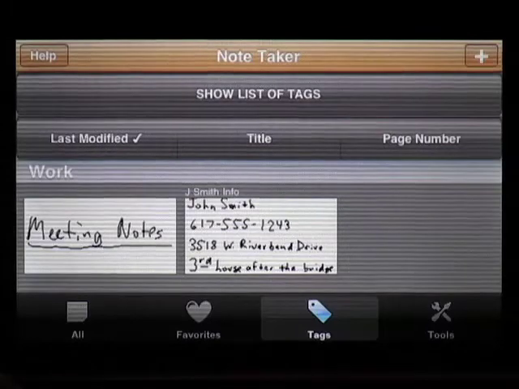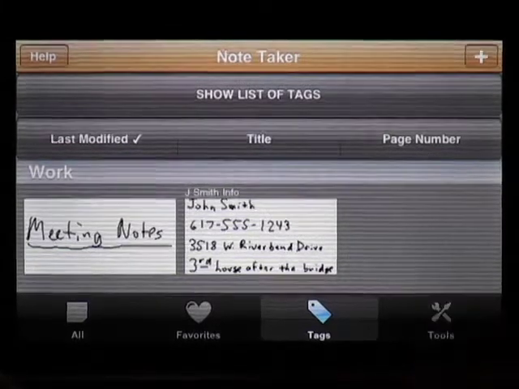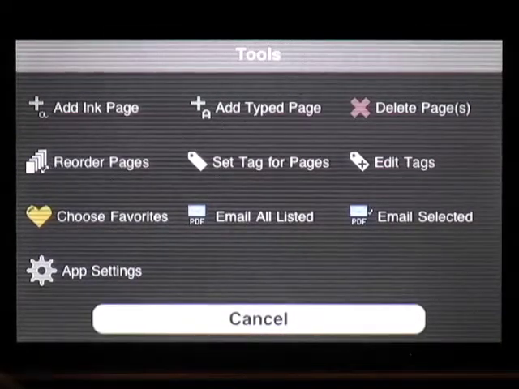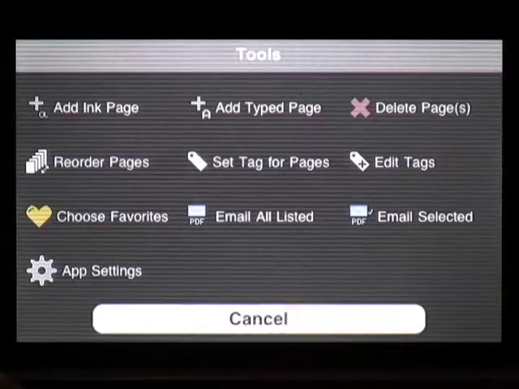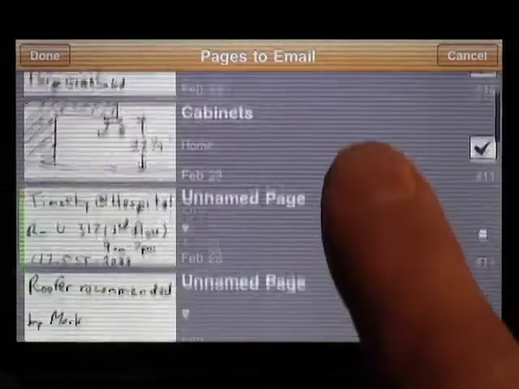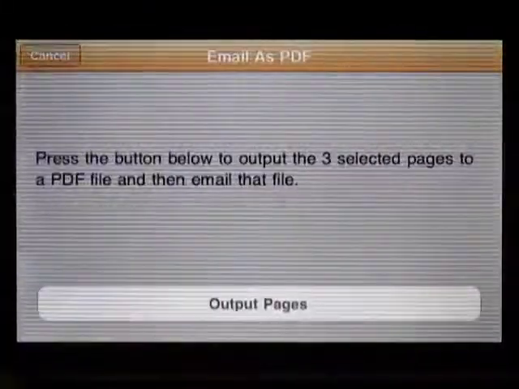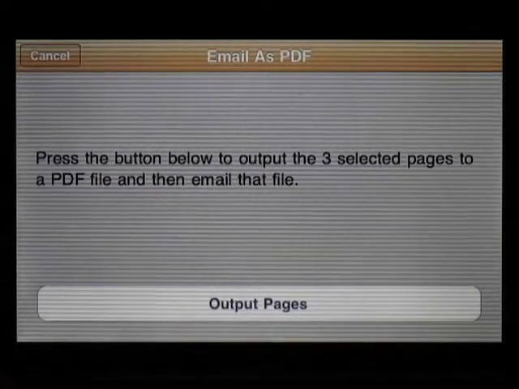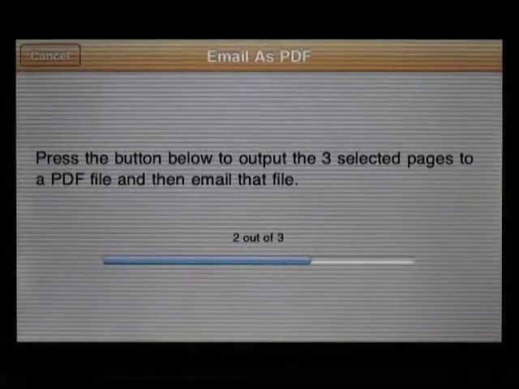In general, with NoteTaker, you can do batches of things or work on the individual page that you're working on right now. You can also email in the full version. You can email as a PDF all of the pages that you see listed at the time, either as the tags, the favorites, or the all, or you can specifically say which pages you want to put in the list. Those selected pages, or all of the pages, will be put into a PDF file where you have up to 4 per page, and it will then send it as an email.